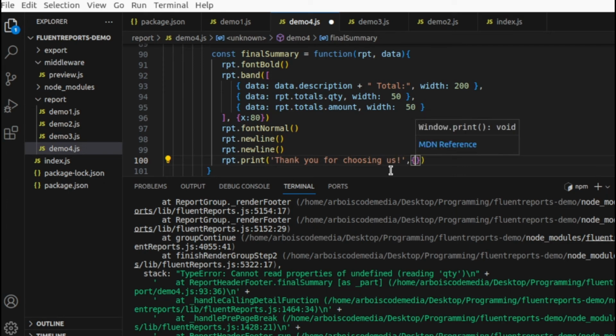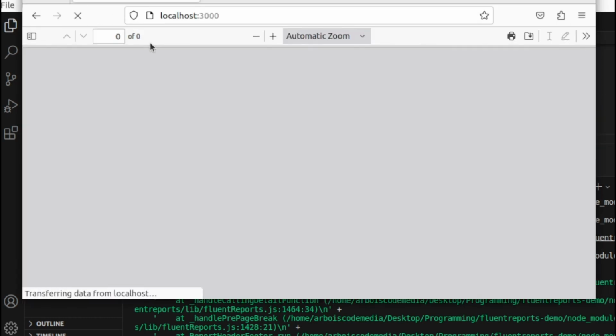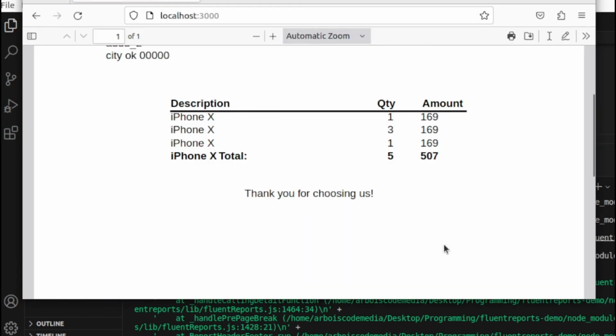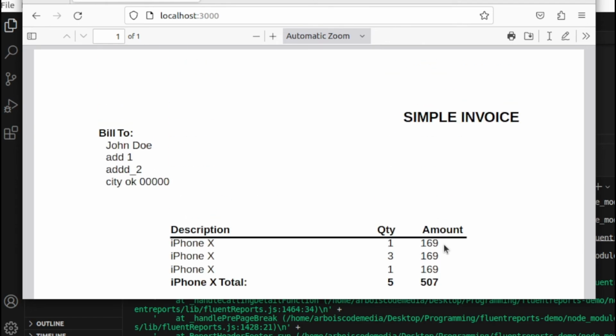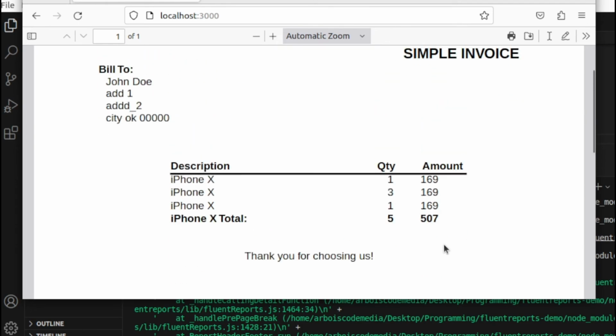Also, we're going to align this one. Let's align this to the center. Okay, let's try that one. And there you go. Okay, good. So that's more presentable right now.